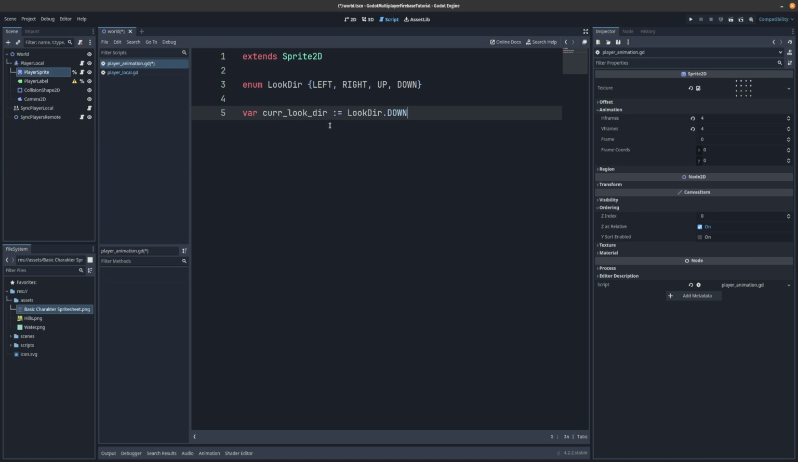Small note at this point: by specifying the colon before the equal sign for the variable assignment, we tell Godot that this variable will be of type lookDir. If we were to leave out the colon here, then current lookDir could later be reassigned to an integer, for example, but we don't want that. We also need to keep track of whether we are moving or not in a variable.